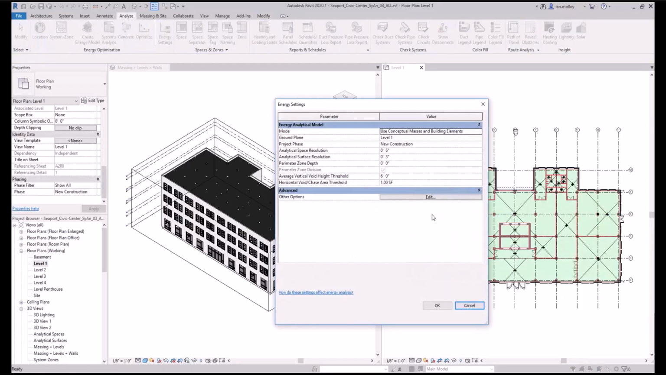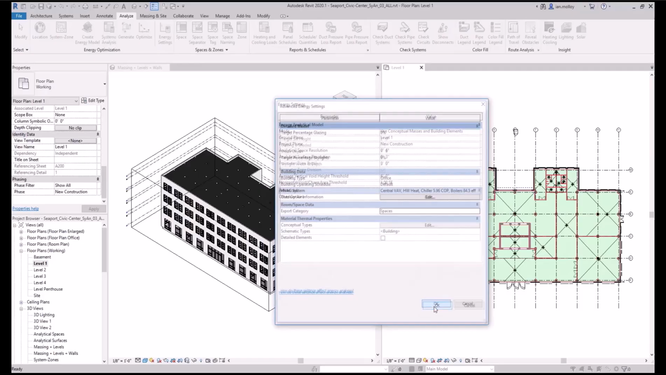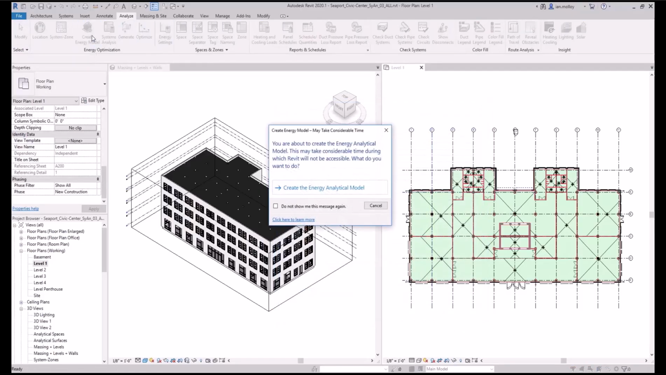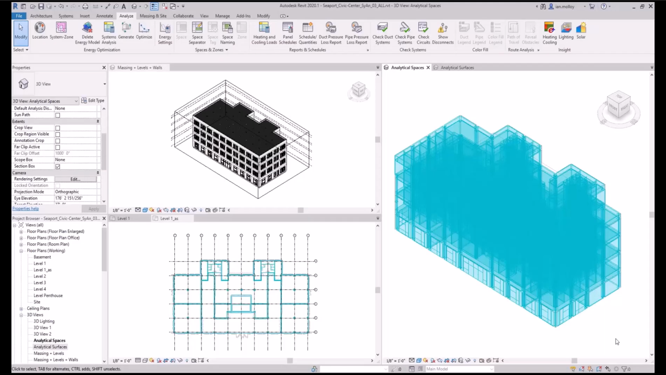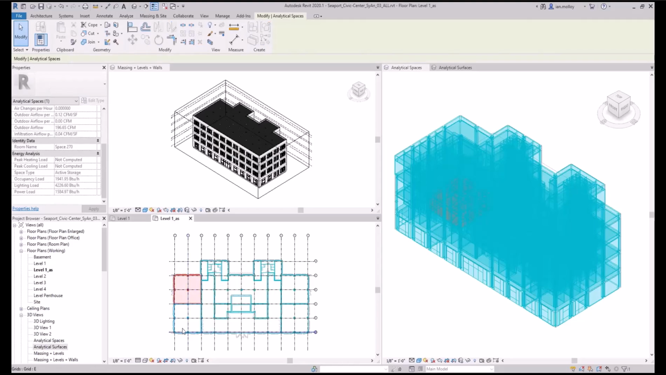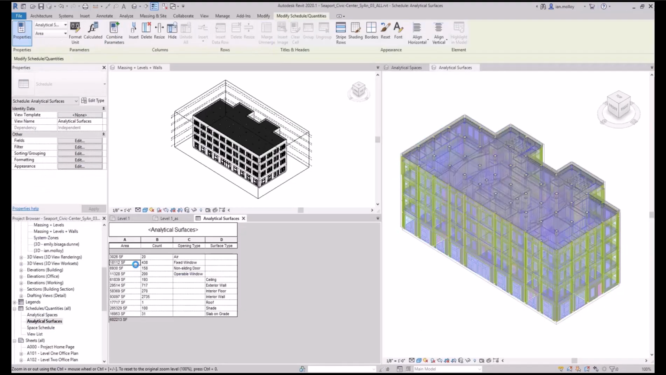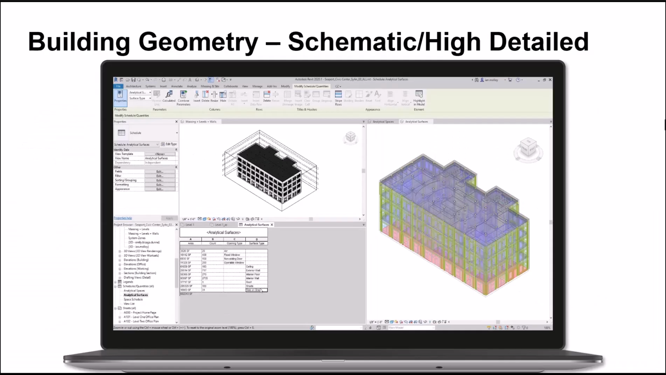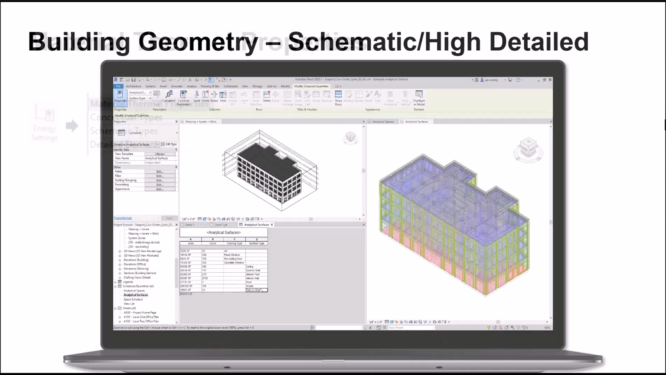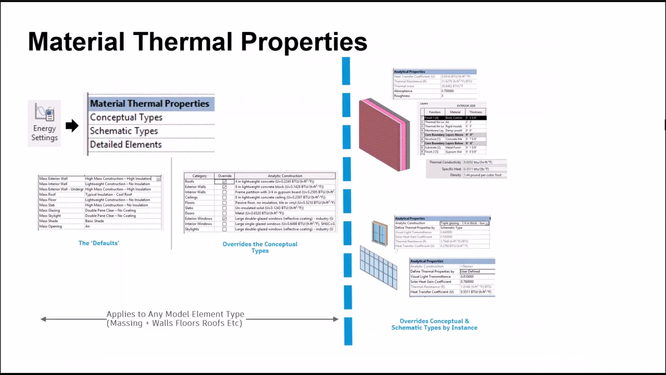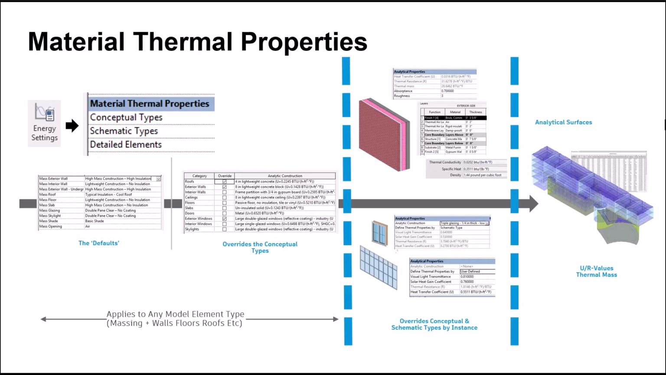And once everything is defined, we can generate the analytical model. The analytical model includes both analytical surfaces such as walls, windows, floors, and the analytical spaces. And so finally, we can check the results in the schedule view, where we can review some surface areas, maybe some window counts, room volumes, or individual space loads. So this data is the foundation for the further calculations and optimization.